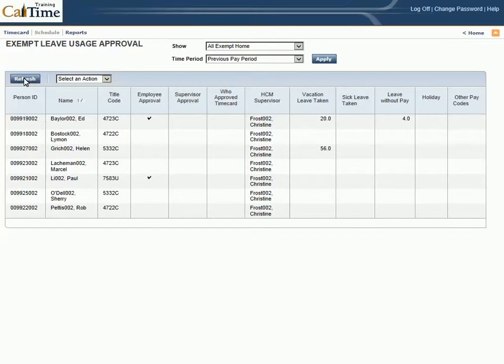The check marks in the employee approval column indicate that these employees approved their own time card and the time card is awaiting supervisor approval. Keep in mind that supervisors should only approve the records marked with a check. Supervisors often like to sort this page according to the employee approval column. That way the pre-approved time cards are grouped together.